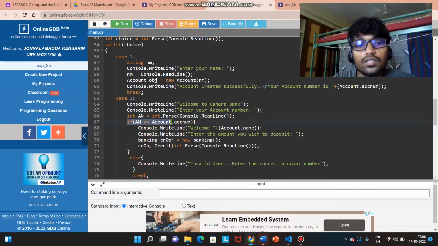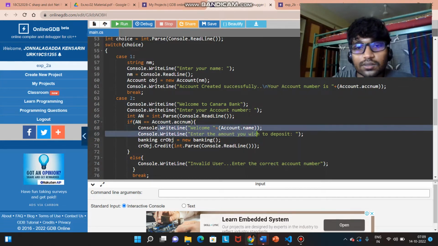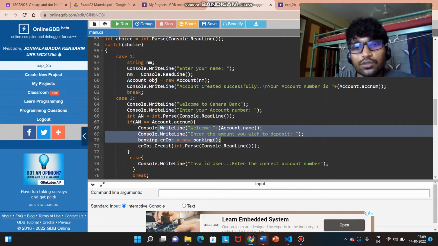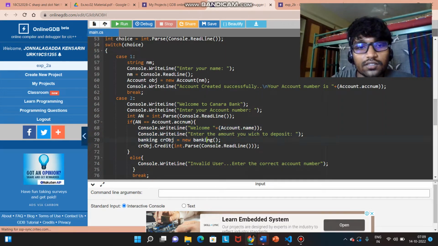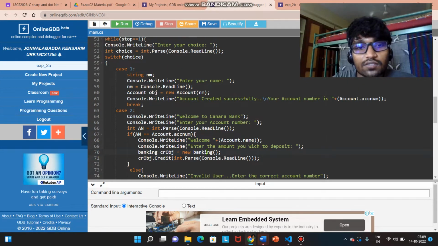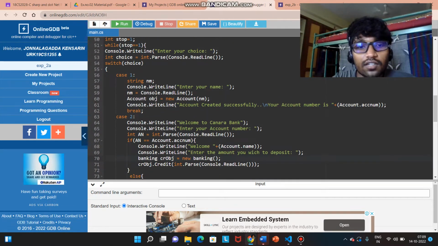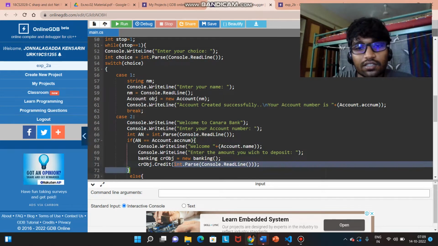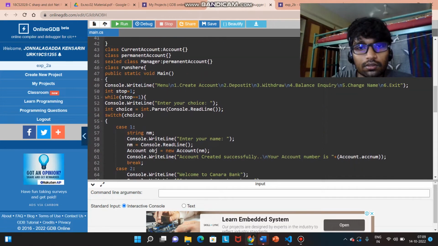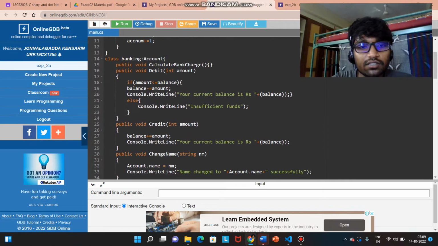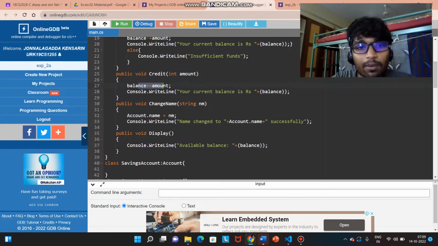If you have to deposit, first we'll check the account number. If the account number matches the account number that was previously set to the user, then we'll print a welcome message and read the amount which the user wants to deposit. We create an object for the banking class, which is a child class of the account class, and using the credit method in that class, we pass the amount to be credited to that account. In the credit method, we increment the balance by the amount which the user wants to deposit, and after that we print a message: your current balance is the balance present in the account.